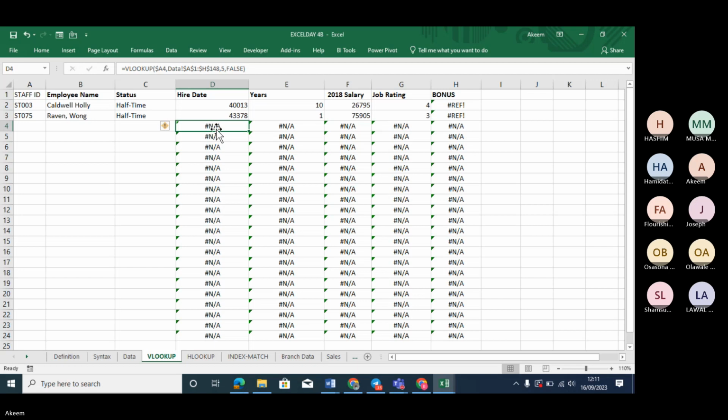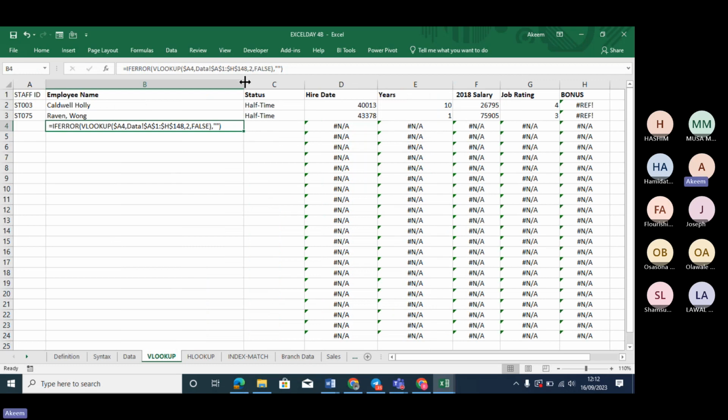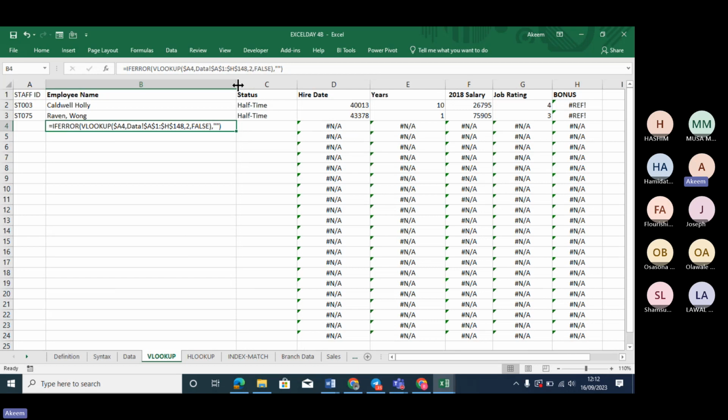Can you try that now? IFERROR. Apply IFERROR to your formula. IFERROR is the formula. Everyone, try that now.